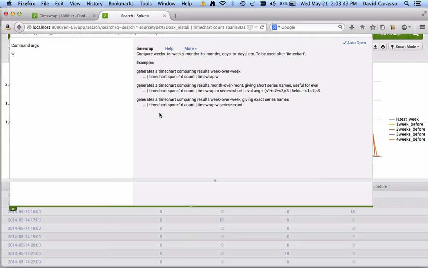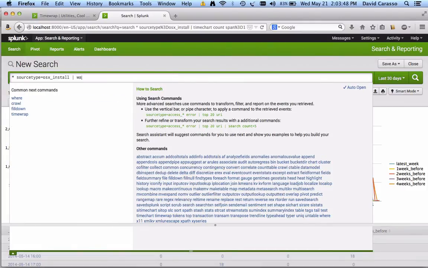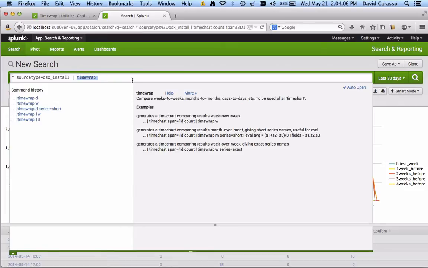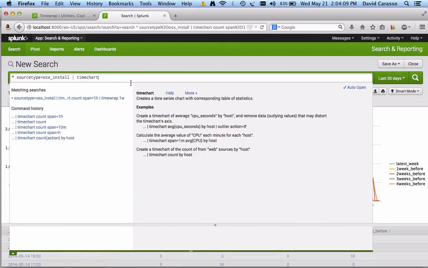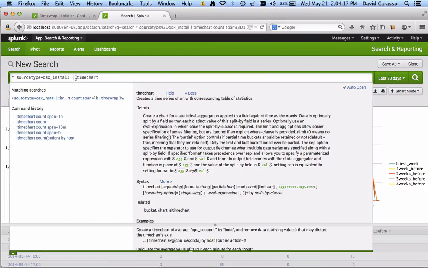So if I were to type in, let's go back here. If I forgot the name of the command, but I said something to do with warp, the search assistant would suggest, hey, do you mean Timewrap? And it would change it. So these are convenient aliases. So if you have a search command, you might want to think about some aliases for it. Timechart also, let's see, time. If I were doing a timechart, am I showing related? Related down here, there should be, but I guess there's not. Timewrap. Anyway, let's go back.